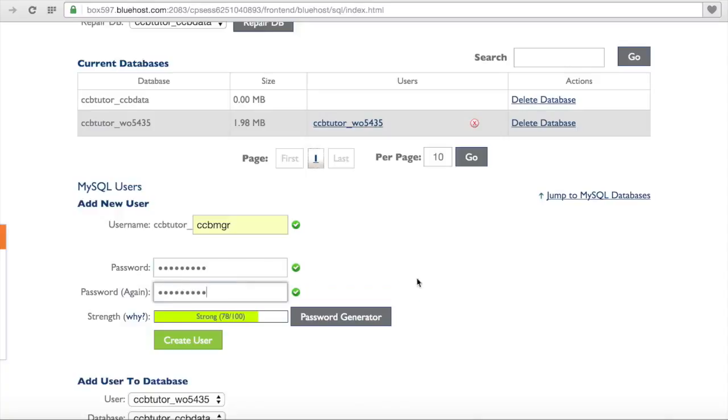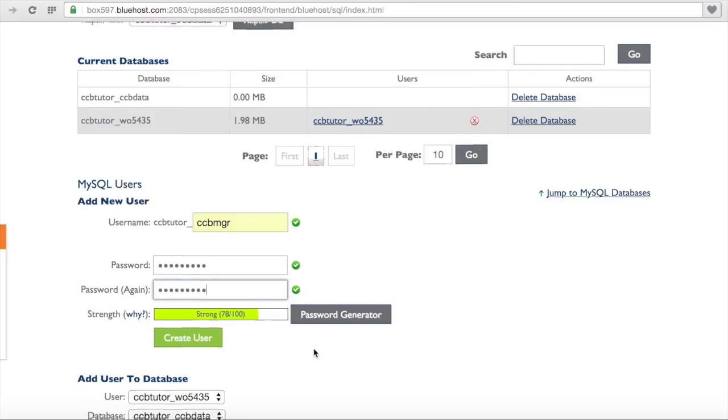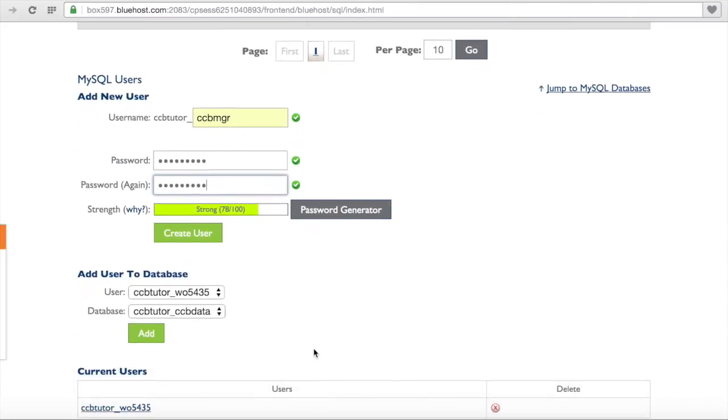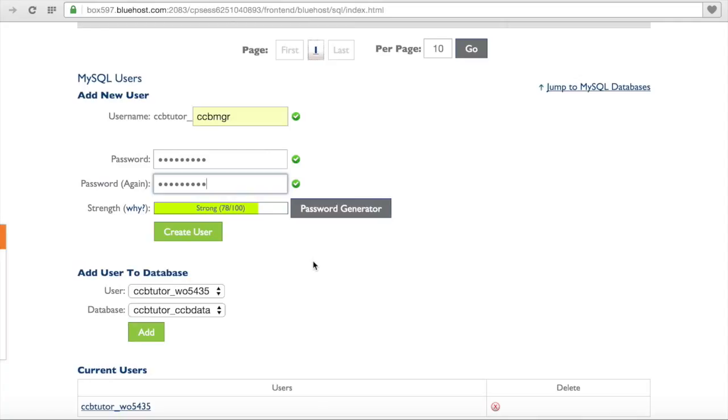You'll want to be sure to write it down. If not, no worries. Once you click create here, you'll see that it will show you the password. You can also use the password generator button here should you not be able to create a password. Also, you can see the green check marks indicating that both of the passwords are the same. You can also see the strength indicator, and you want a pretty strong password.